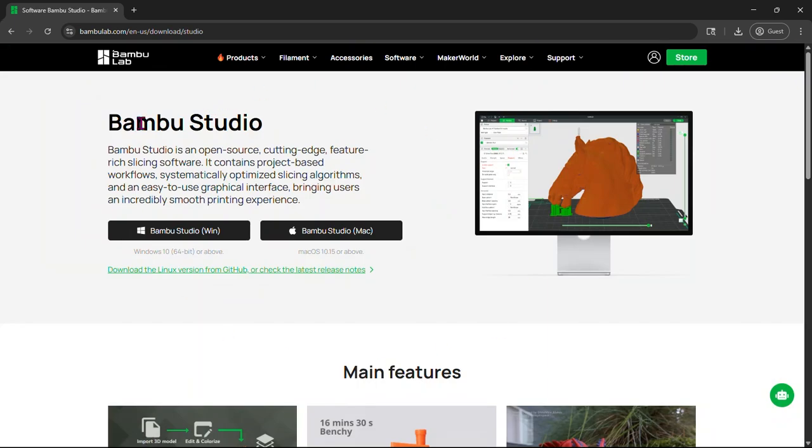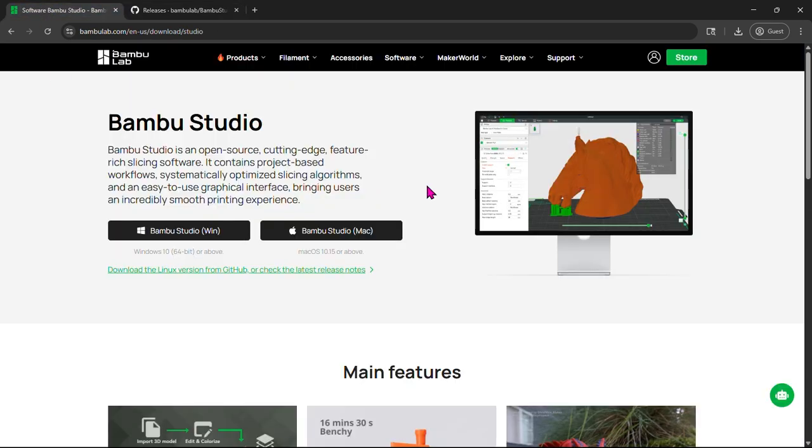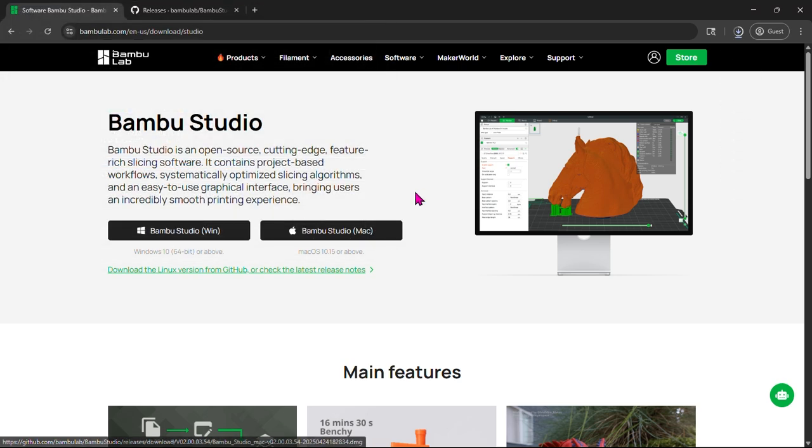From here, we have multiple options as to what to download. We have Windows, Mac, and Linux. This Linux version gives you a GitHub page, which will give you the directions to install it there. My computer is a Windows, so we will be installing the Windows edition in this tutorial. We'll go here, download it, and then we'll go ahead and open that up soon.